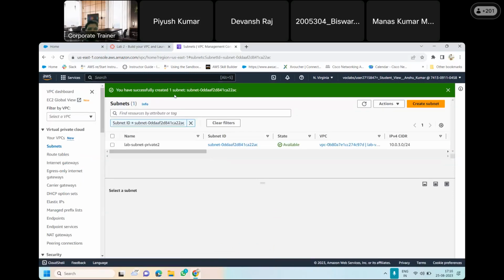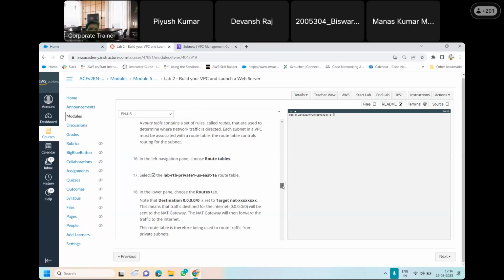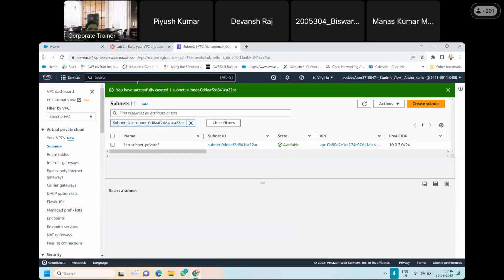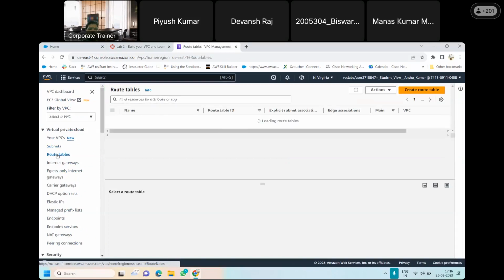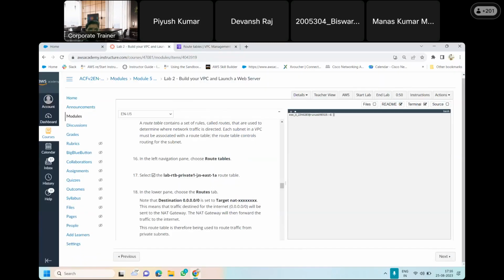Okay, so the private subnet has also been created. Let me check that under the route table. Route tables. Here we have lab private us-east-1a and RTB public. Okay, that is fine. This one is there.